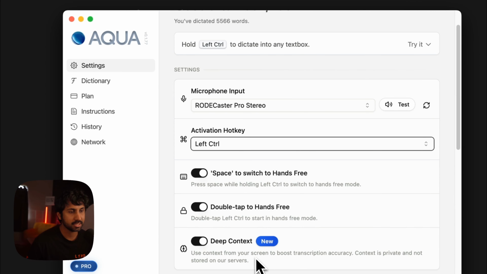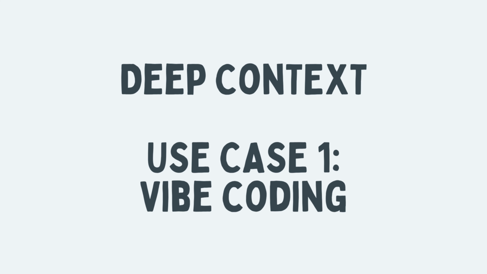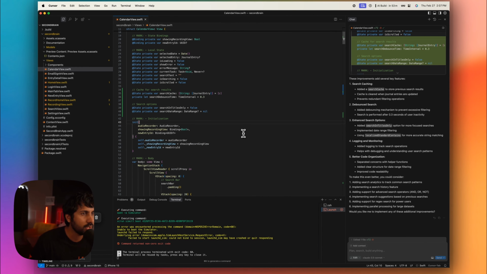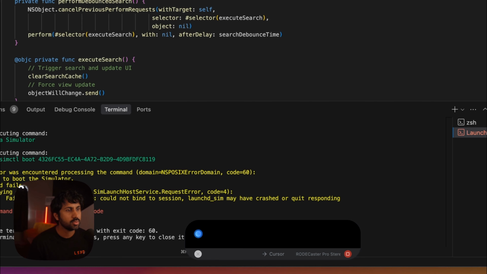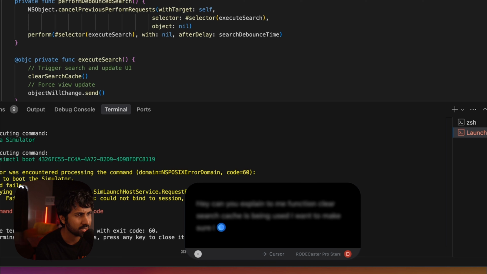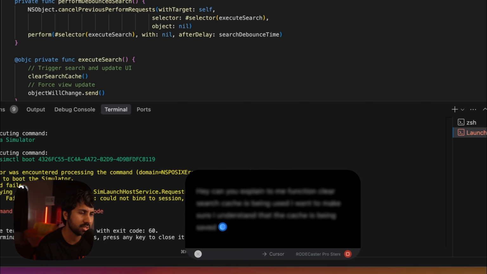Deep context. It uses context from the screen to boost transcription accuracy. We're in the era of vibe coding. So going back to my code and making better use of context. Explain to me when the function clear search cache is being used. I want to make sure I understand that the cache is being saved until a proper time.